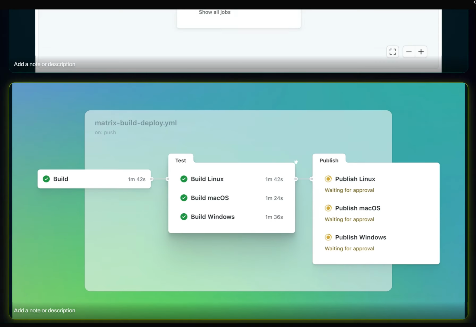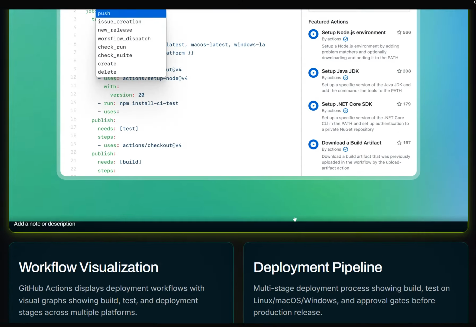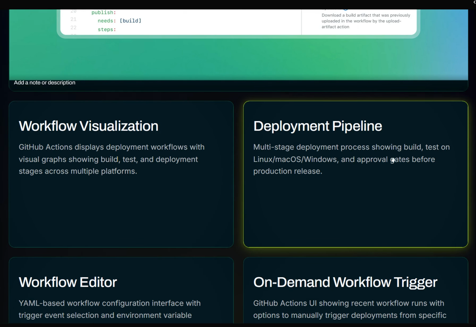So let's go into that screenshot. This is a build deploy YAML file, and see that this is building and testing with different operating systems. So build Linux, build macOS, and build Windows. And then before we publish, Linux is waiting for approval, and publishing macOS is waiting for approval, and publishing Windows is also waiting for approval. That's what this explains: a multi-stage deployment process showing build and test on Linux, macOS, Windows, and an approval gate before production release.